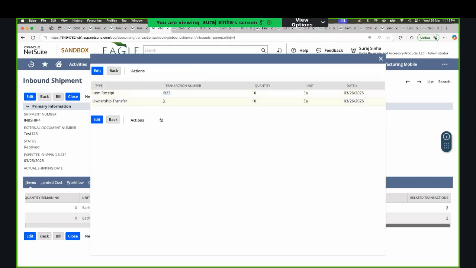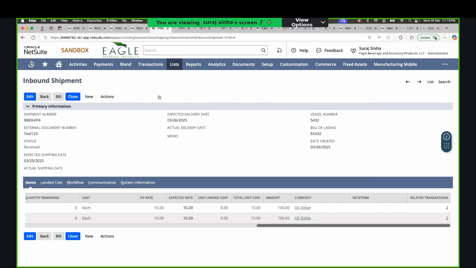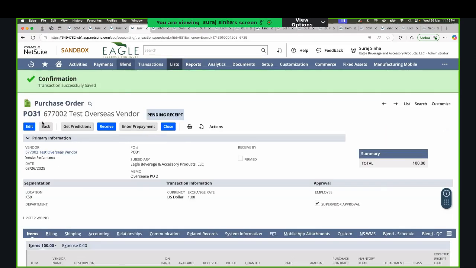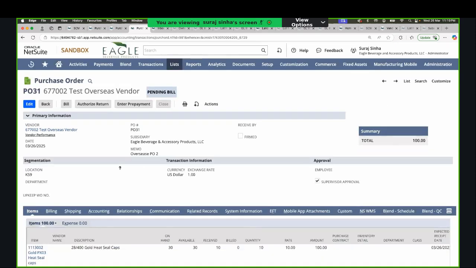It just opens as a pop-up window. At least you're able to see it here. That's all. But yeah, both the records are there, ownership transfer and the receipts. So coming back to my purchase order, that is purchase order 31, that is currently showing as a pending receipt, but once I refresh, this would be receipt completed. Yep. So now it's showing as a pending bill. So receipt is completed. So this is all about the inbound shipment, how we can do it in NetSuite.